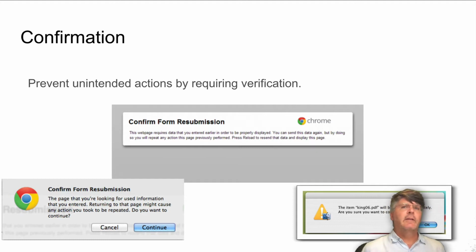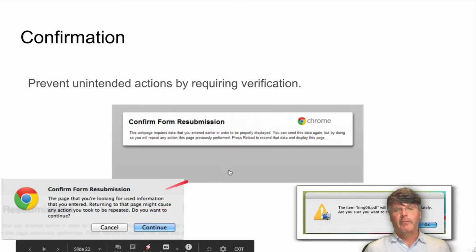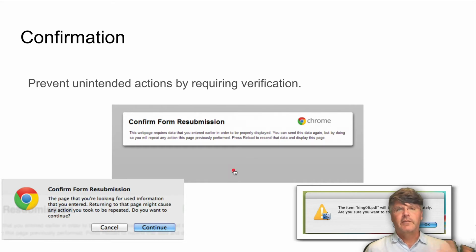Confirmation, something that you definitely need to do in your app, is you want to prevent unintended actions by requiring verification. Basically, if the user is about to do something that has repercussions that cannot be undone, or has some other repercussions, then you might want to confirm, right? So, are you sure you want to delete that file? Are you sure you want to submit that, etc.? You've seen this, and maybe they've saved your life a couple times. So remember to put that in for your users.